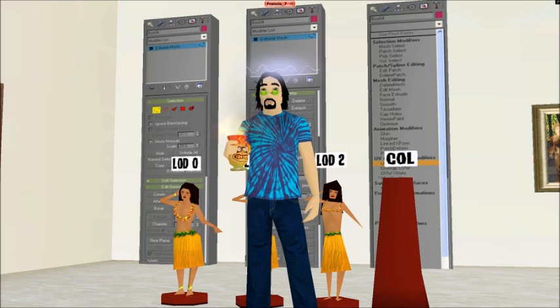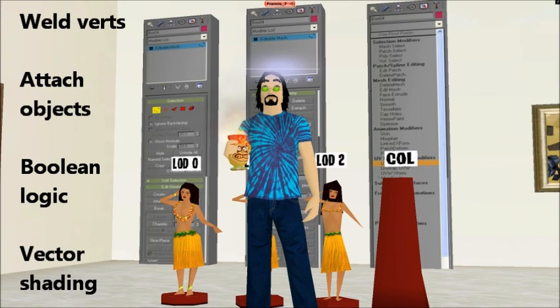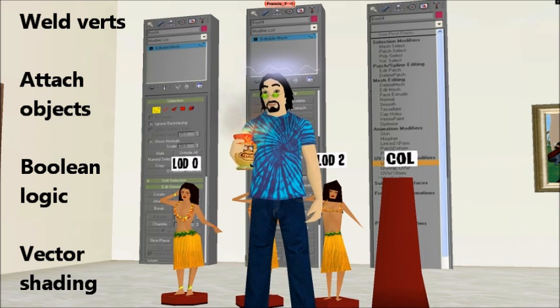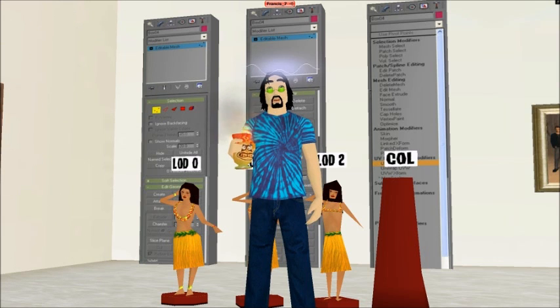Anyhow, in today's second of 3 lessons, we're going to learn about how to weld verts together. We're going to learn how to attach objects together to make two separate objects into one object. We're going to learn a little bit about Boolean Logic and how to subtract one object from another. And we're also going to learn about vector shading. And in the next lesson, we're going to learn all about texturing.